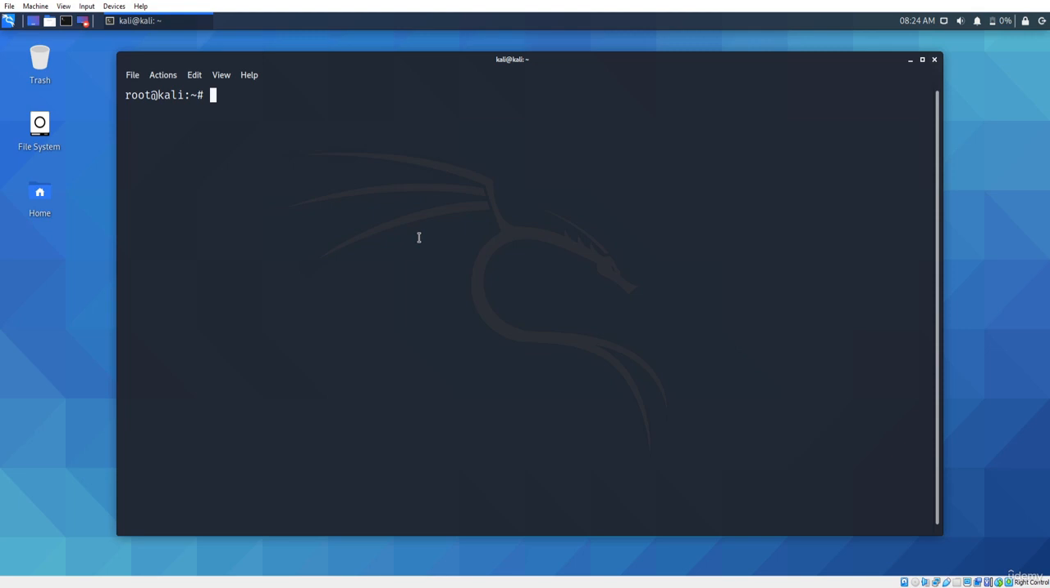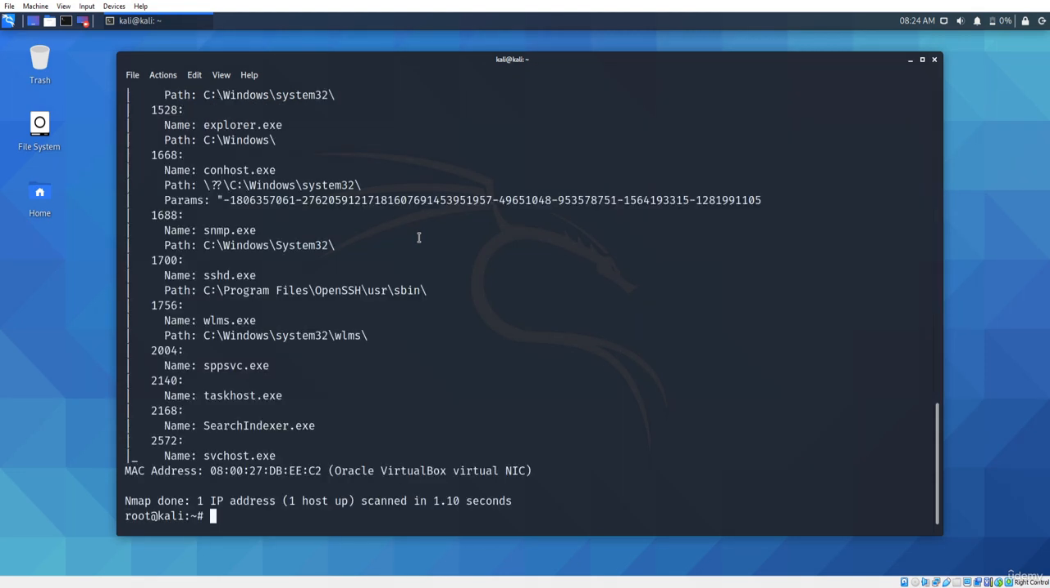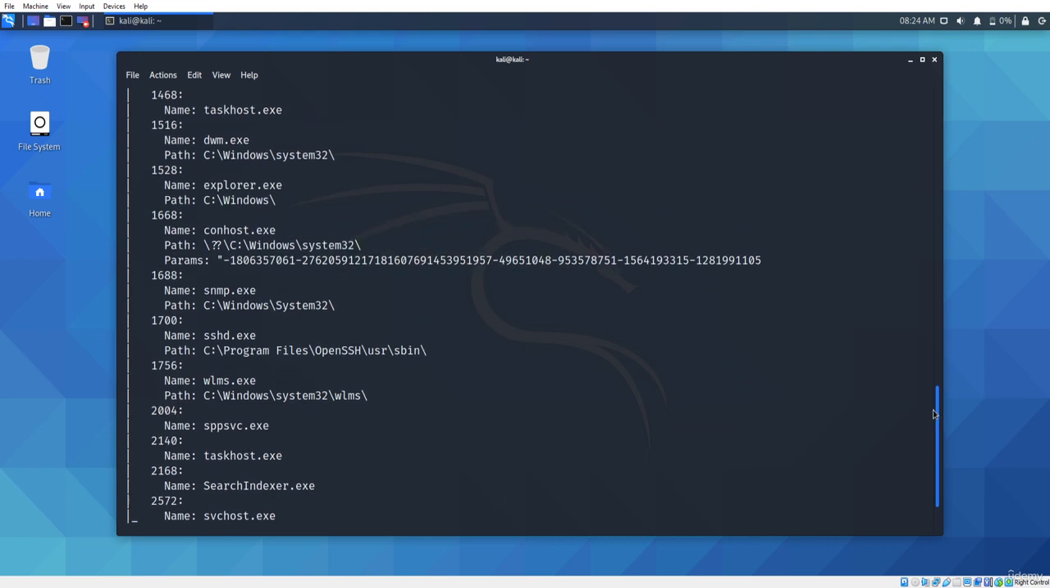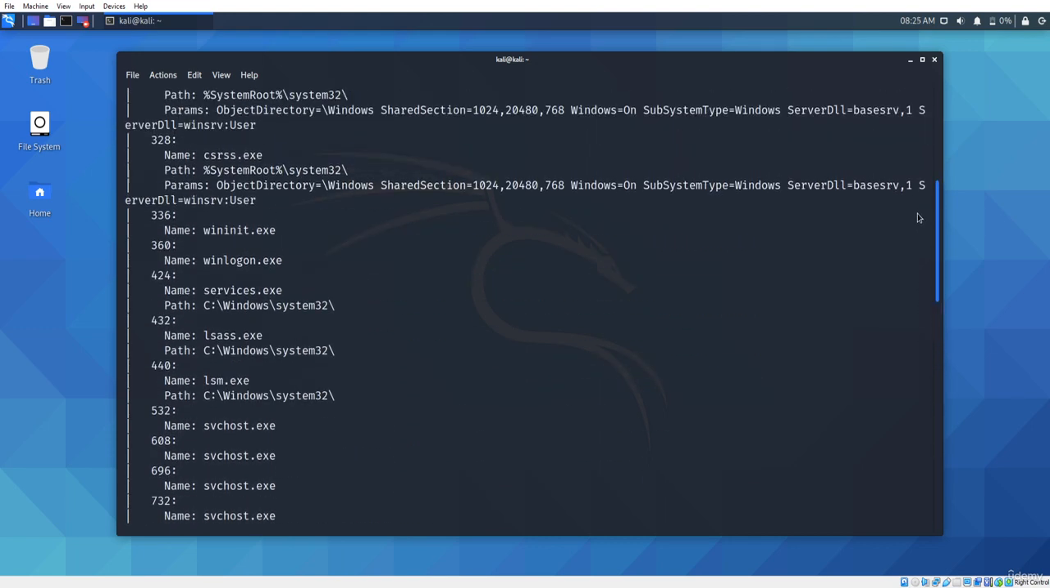So we'll write nmap -sU for UDP scan, -p161 to specify the port, --script snmp-processes for choosing the script, and the target IP address, which is 10.0.3.7 on my Windows 7 machine. Okay, so as you can see, the script lists out the running processes through SNMP.